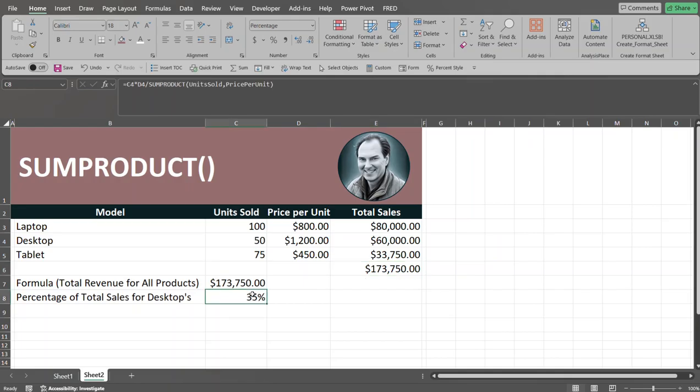So if we come over here to this formula, all we're doing is taking C4 times D4, which is 50 times 1200. Then we're taking that and dividing it by the total sales, or in this case, the SUMPRODUCT of all the sales here. And that's how we come up with 35%. So hopefully this gave you a simple explanation of the SUMPRODUCT function and how you could use the result of that SUMPRODUCT, calculating different values on your data set.